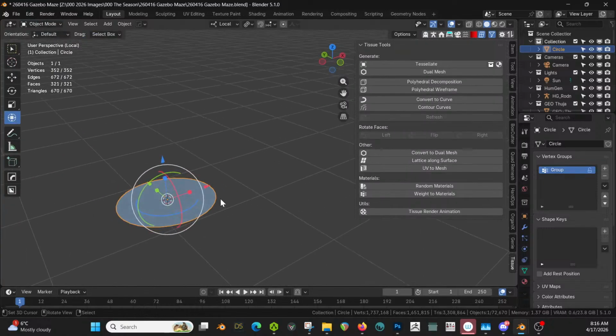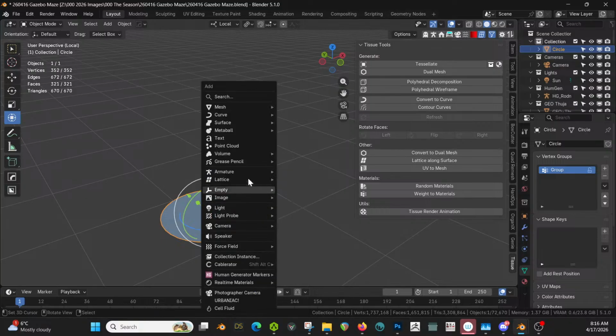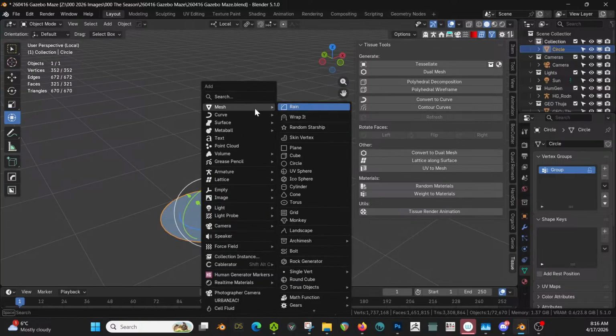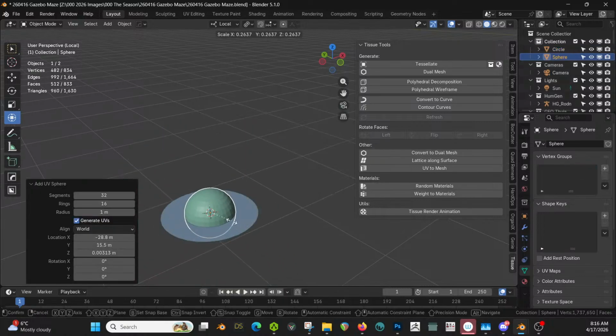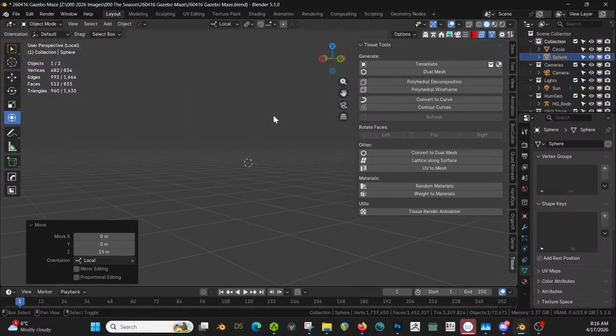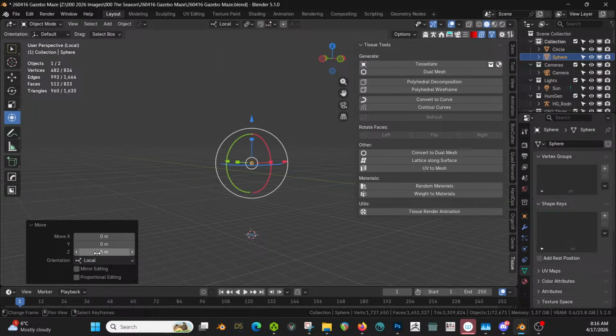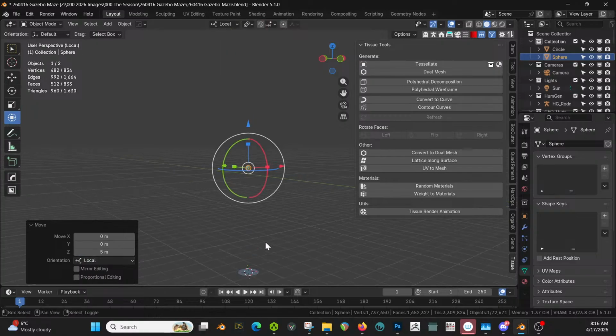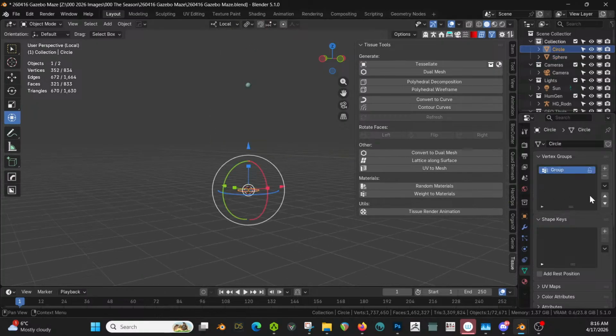Object mode. Shift A. Mesh. Doesn't even matter. UV sphere. Scale it down. G Z 15. That might be too high up. Let's do 5 to start with. Okay. This bad boy here.